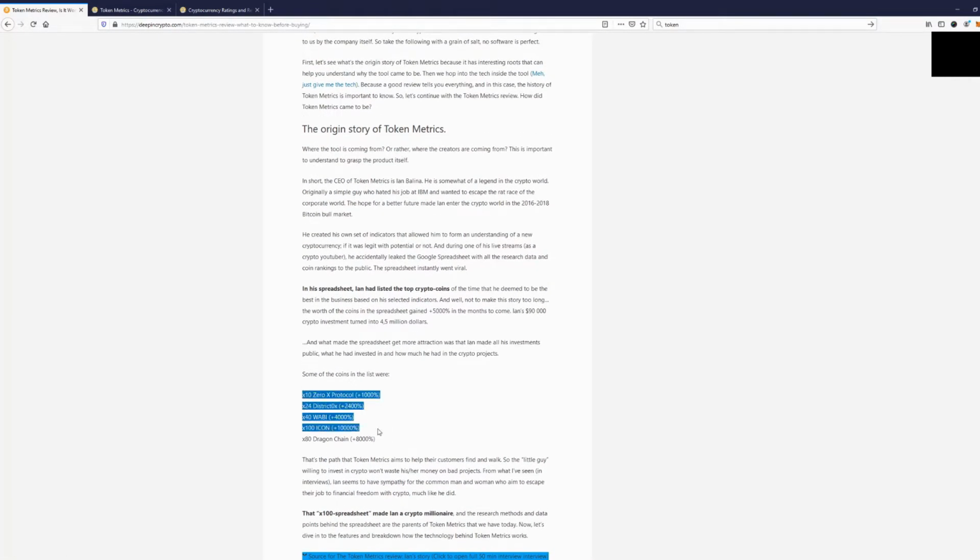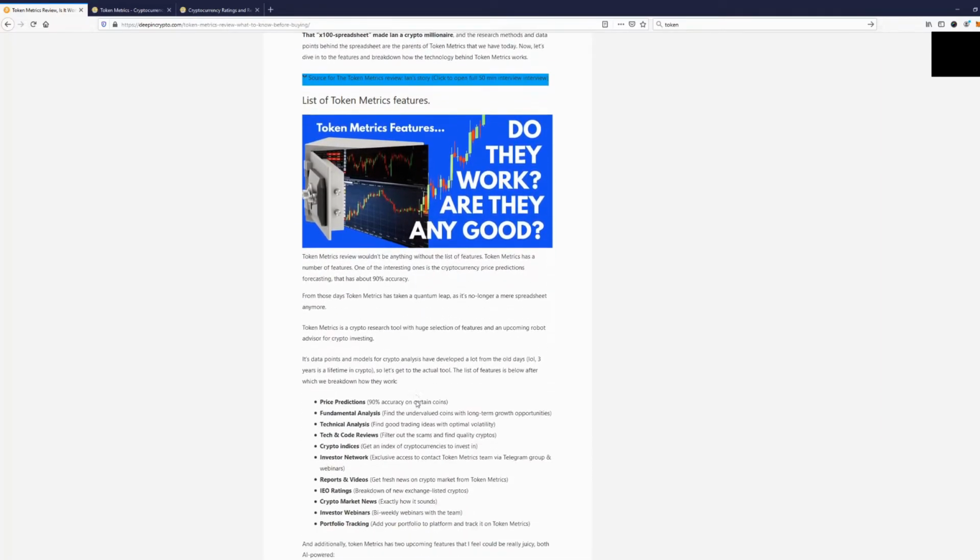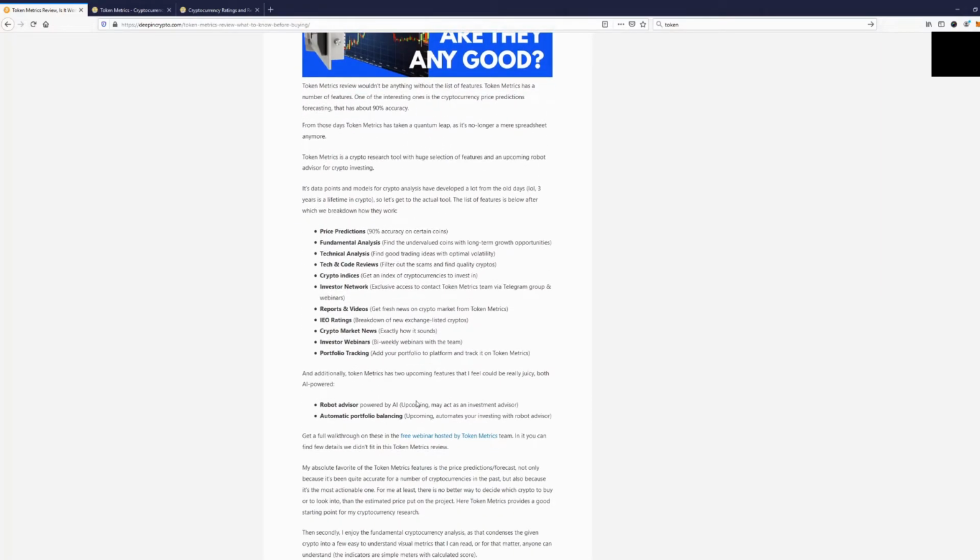And here are a couple of the tokens, or rather coins, that Ian Balina, the creator or founder, found in the last bull market. The point here is basically that Token Metrics is built upon the same research methods and indicators that Ian used himself to create Token Metrics, like the Google Sheet.